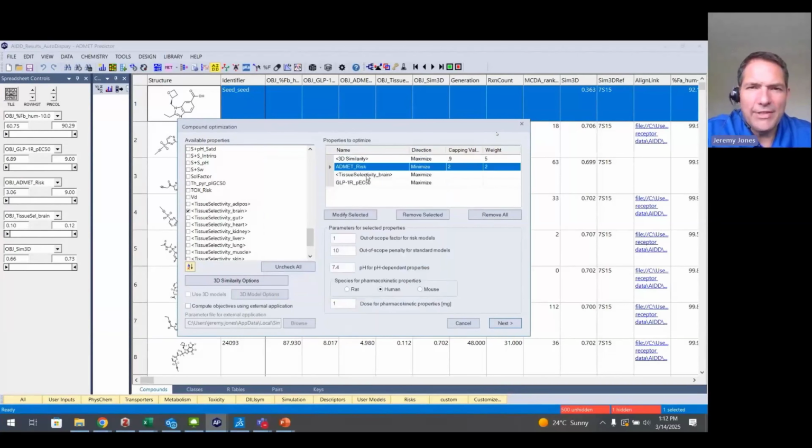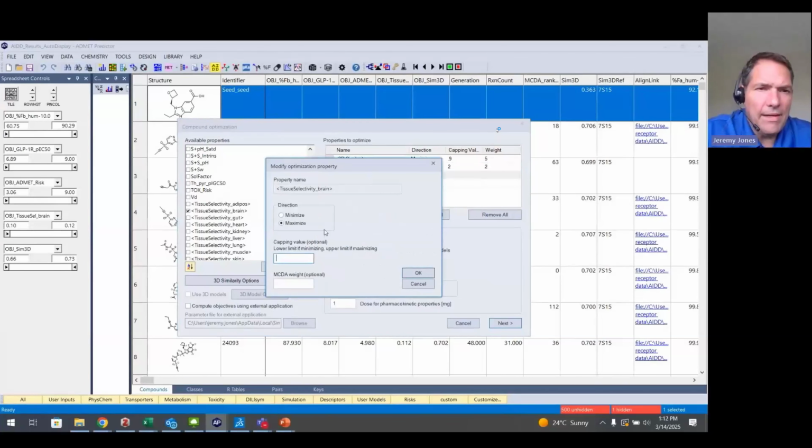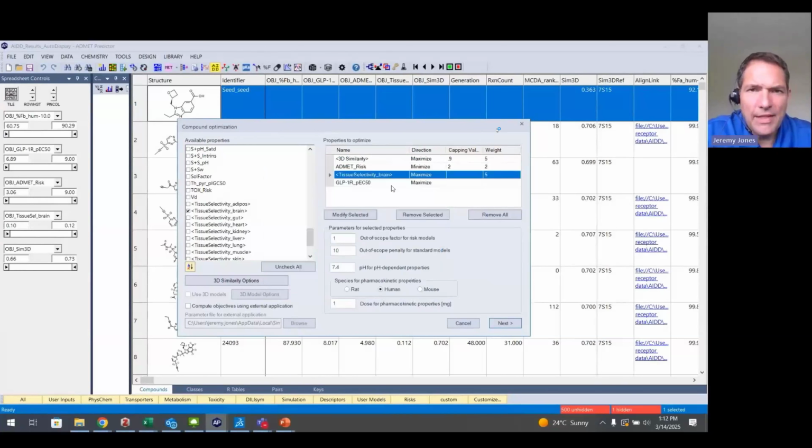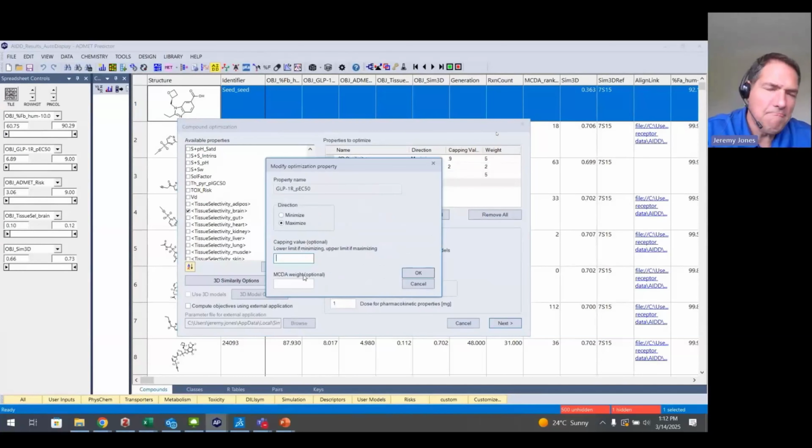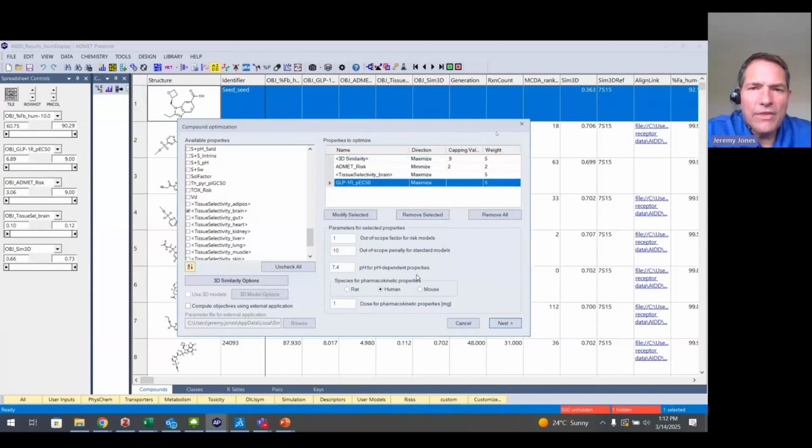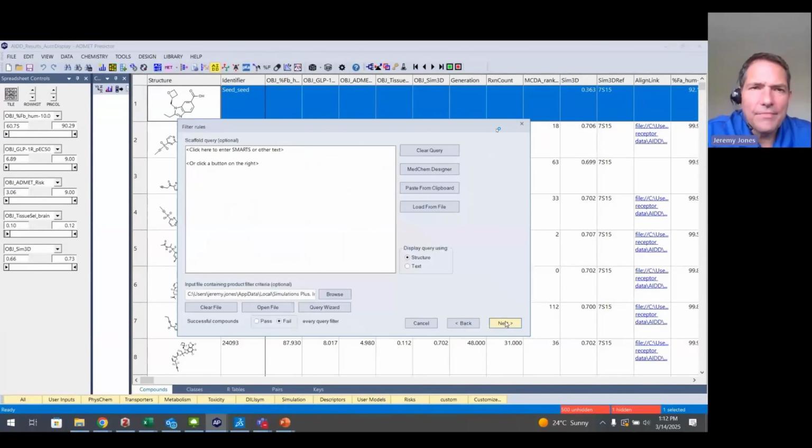The tissue selectivity to the brain. Let's say we'll weight it as a 5. And this QSAR model, we'll also give it a 5. Okay, so then we can hit next.